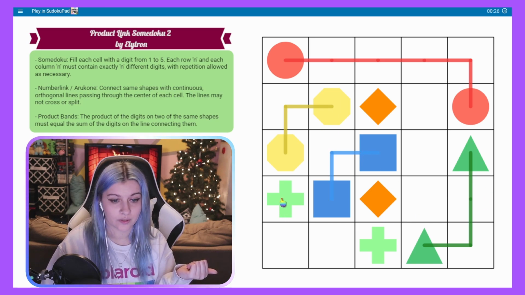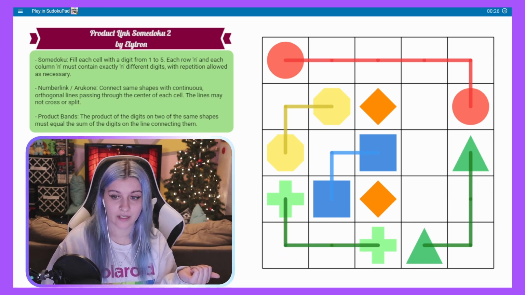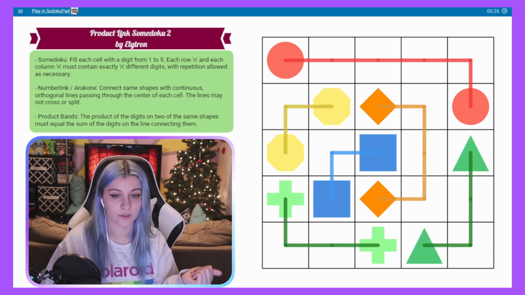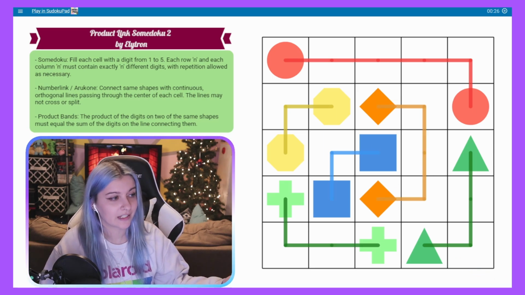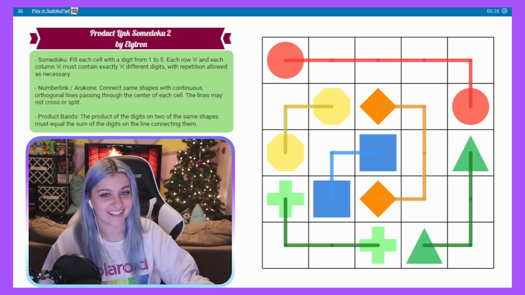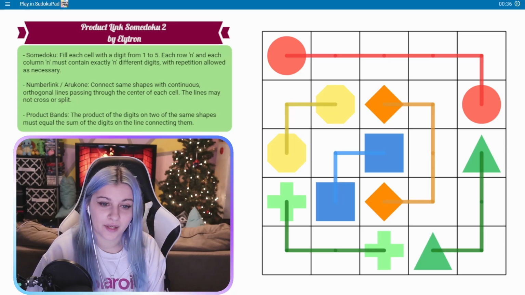Then I have the little green plus signs down here. I can connect this way, and the orange one's connected this way. Nice. Better explanation, I hope, than just not saying anything. Okay, so we have those connected.